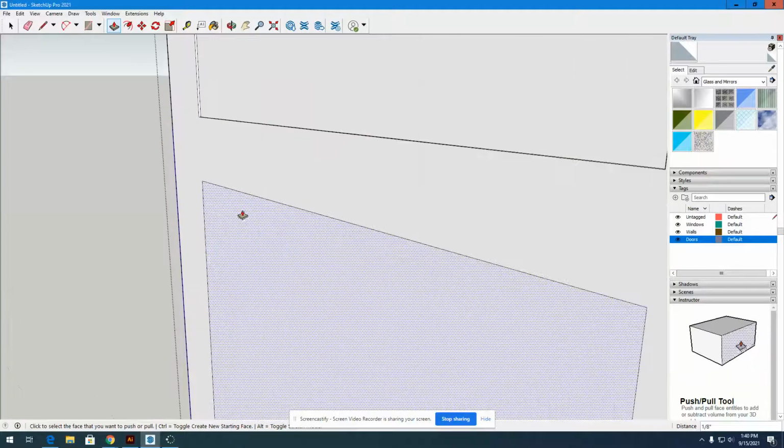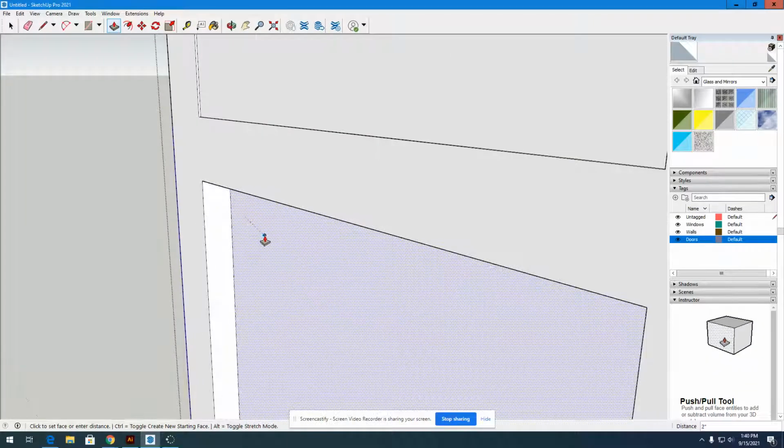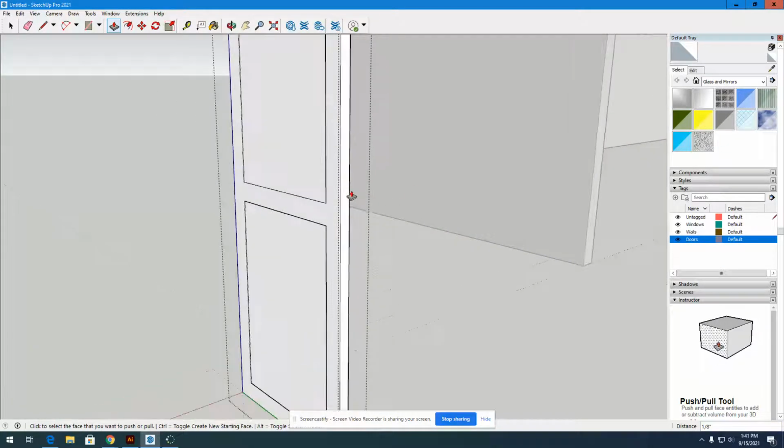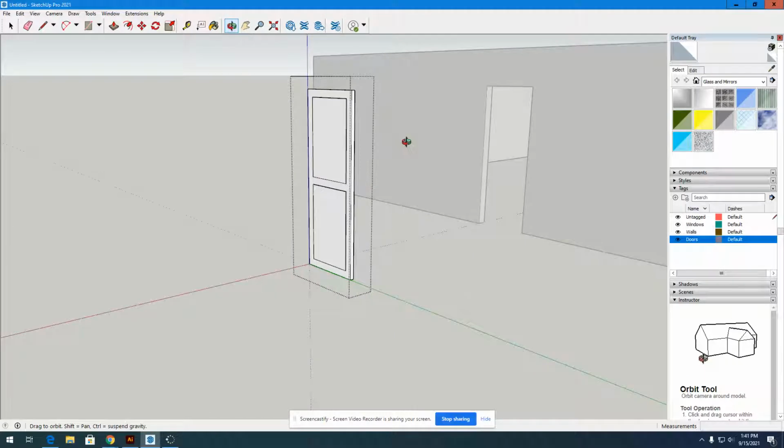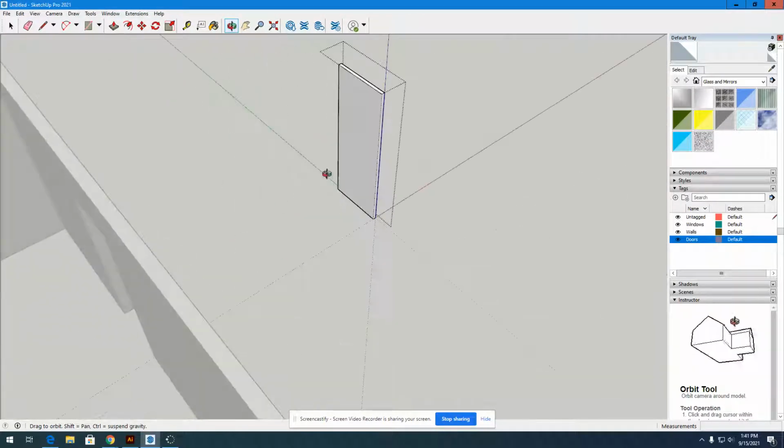And then we're going to do this again. So in 1/8 of an inch. Okay, so now that shows us our beveled panel doors, and we've got to do it to the other side as well.